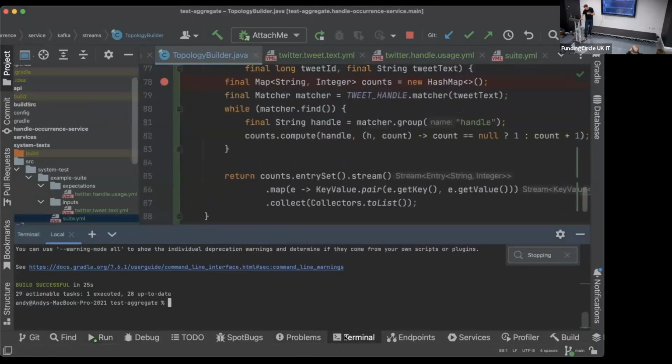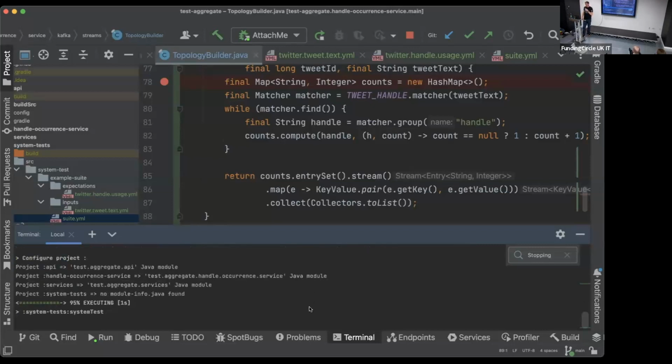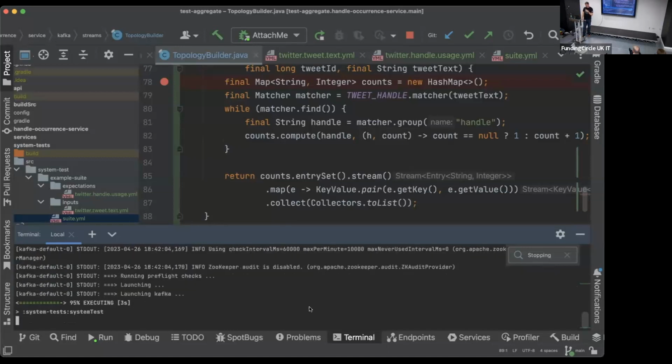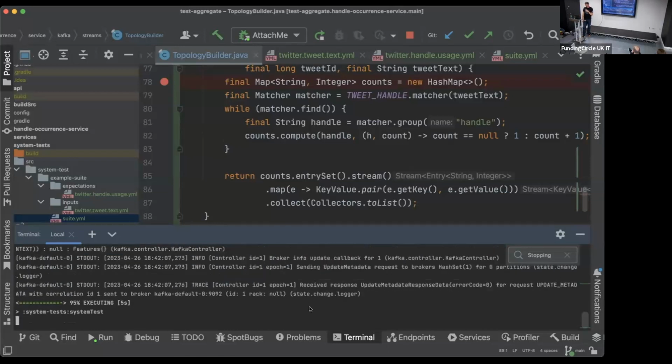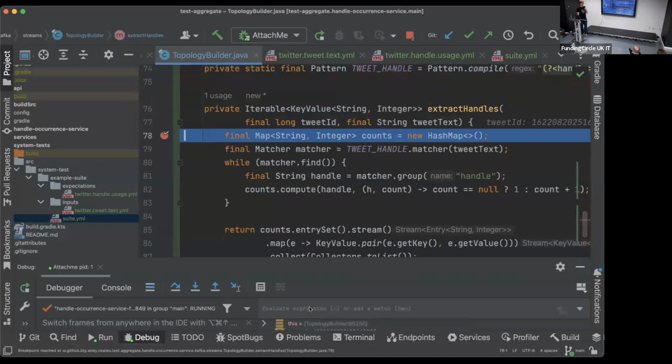slightly different command to run. So for those that can't read that at the back, basically I'm invoking the Gradle build with the system test command, and I'm telling it the service I need to debug, which is the handle occurrence service. And I've increased the verification timeout just so that we can actually hit the breakpoint and it not disappear. And if the fairies are nice, there we go. Thank you.